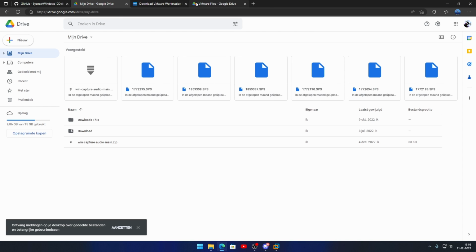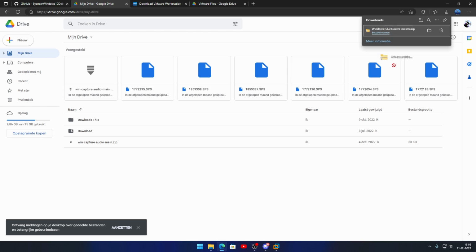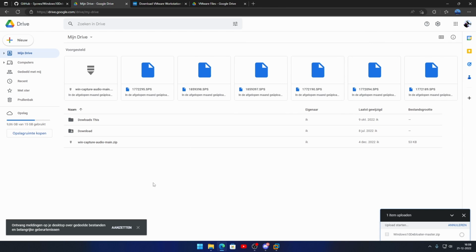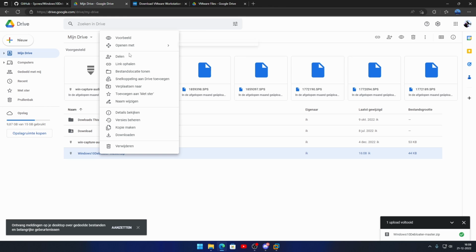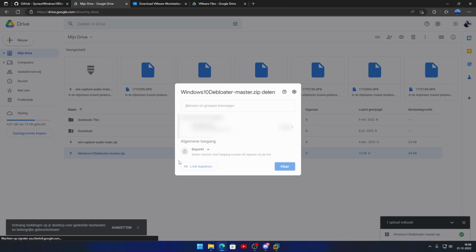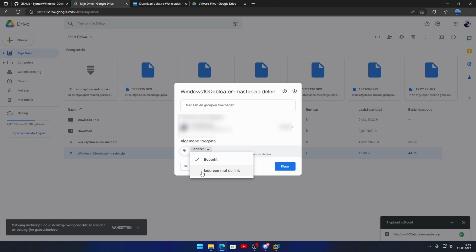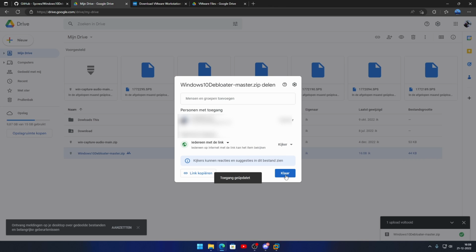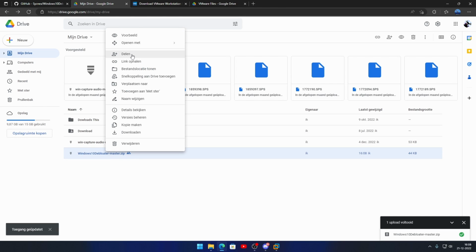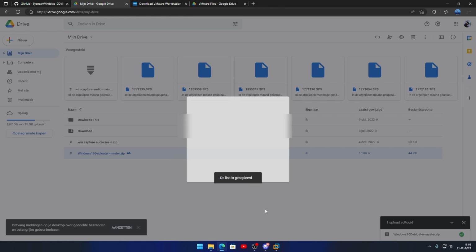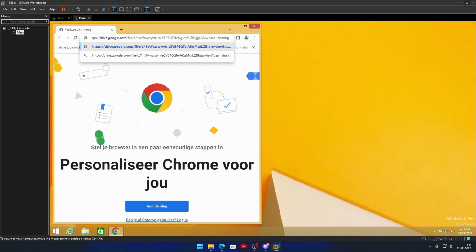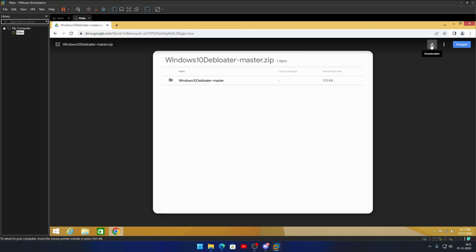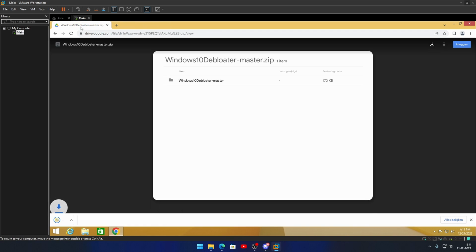and drag it into your Google Drive. Wait for it to upload, should be pretty quick. Just right click, share, make it so only people with the link can use it, so click done, and then copy the link. Okay, so now you open Google Chrome, paste in the link from your Google Drive, and click the download button on the right top hand corner.